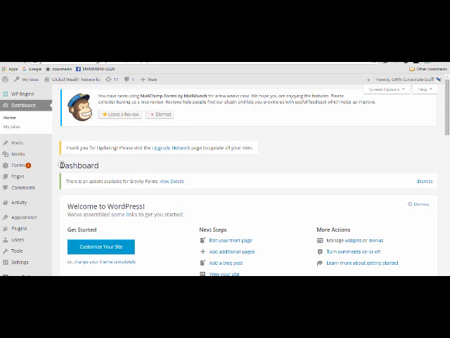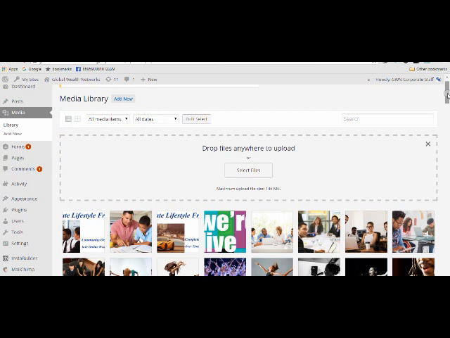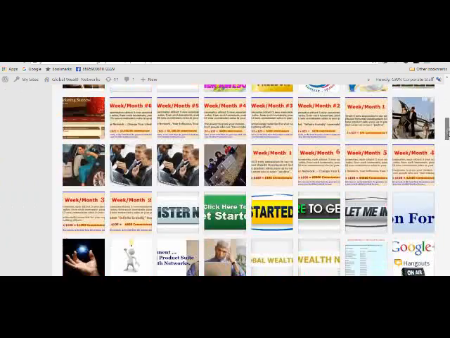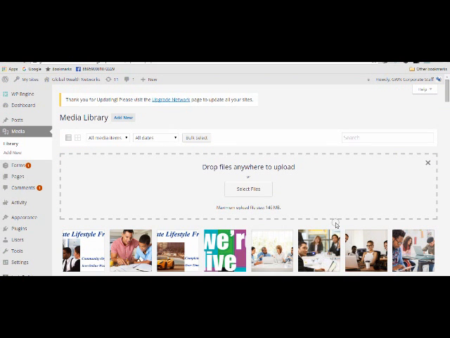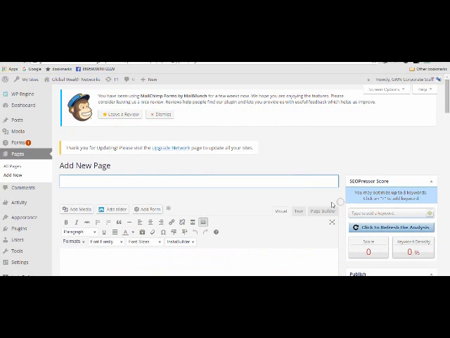So we're going to be working from the dashboard, from the media library, and this is what the media library of a WordPress dashboard looks like. You may have as many or more images in your dashboard over time, and then pages. So we're going to add a new page, and this is what the add new page composition area looks like for our landing page. Let's get started.